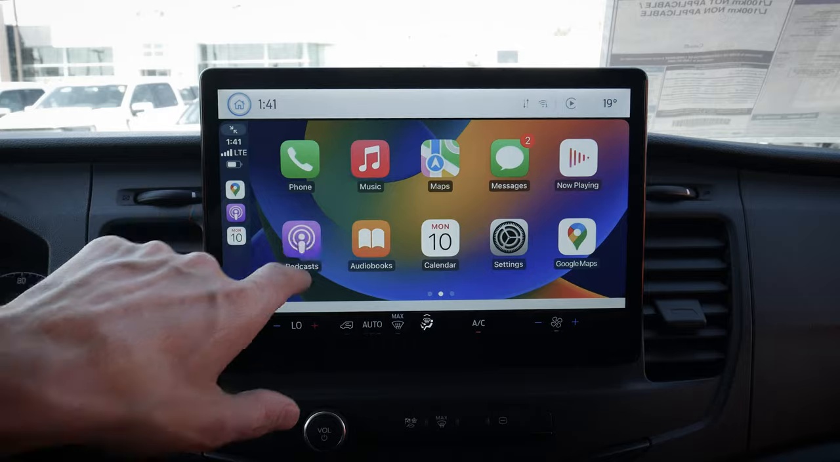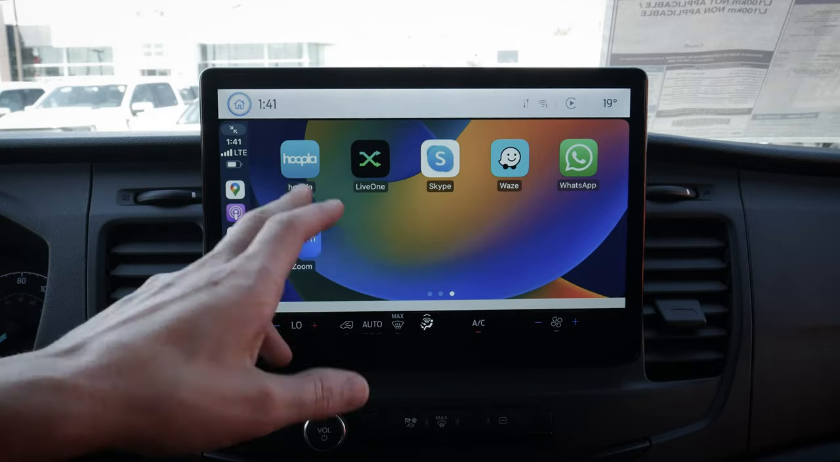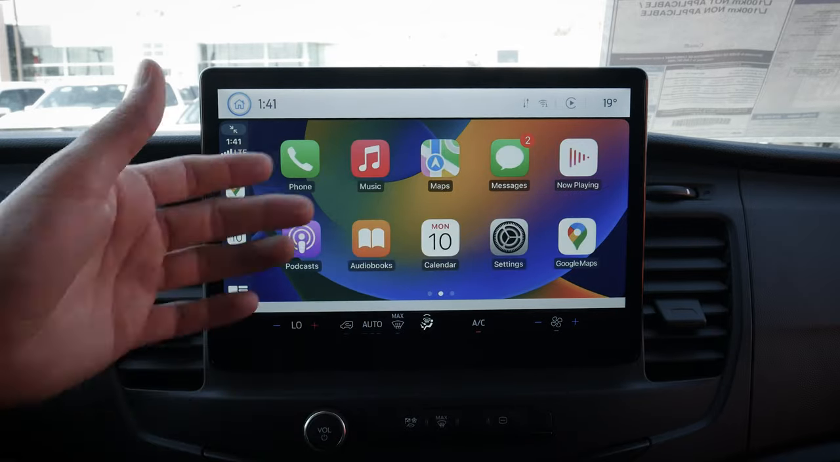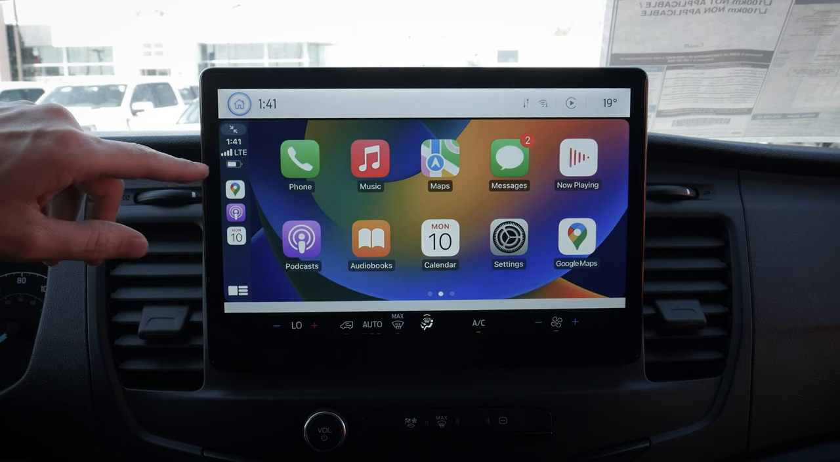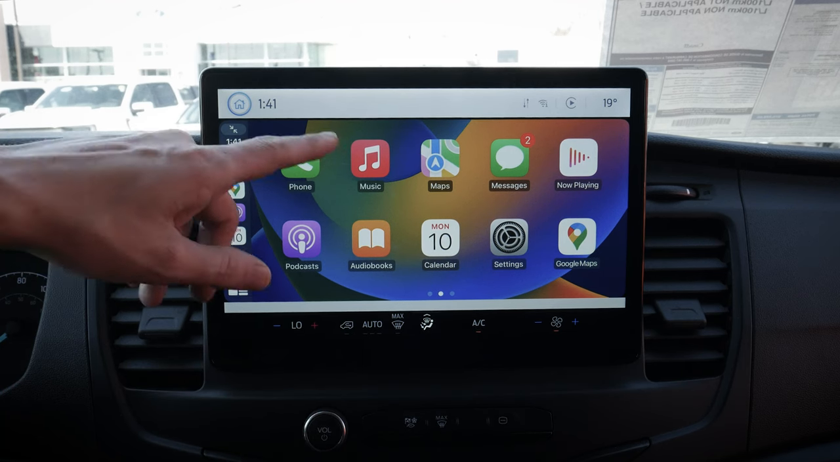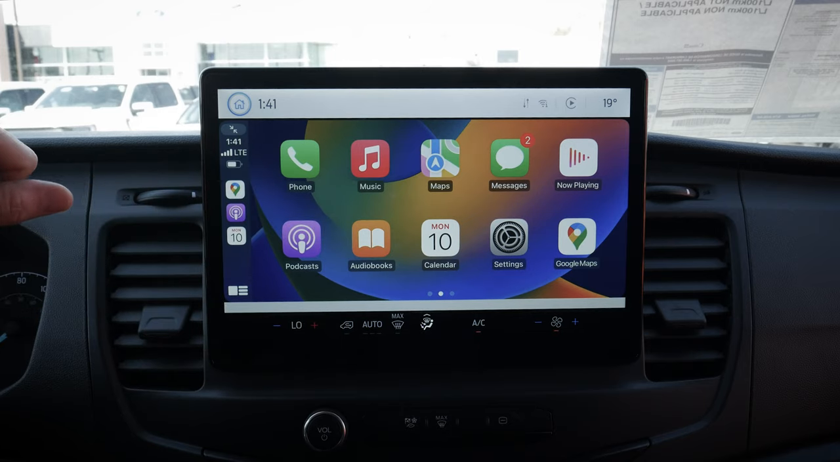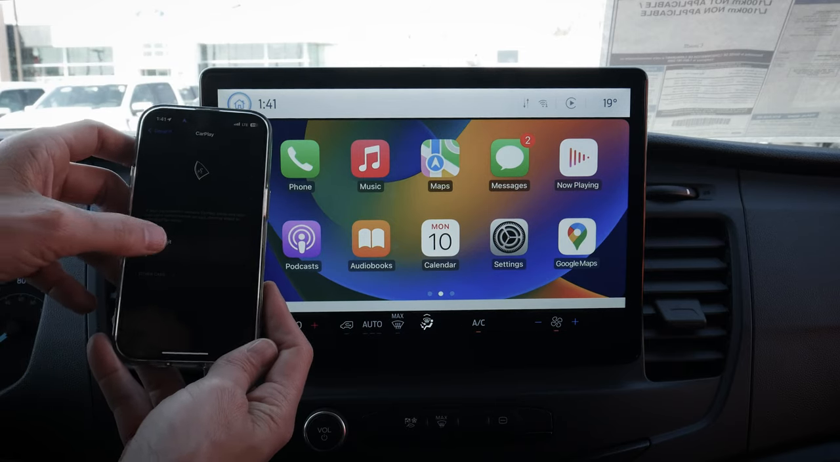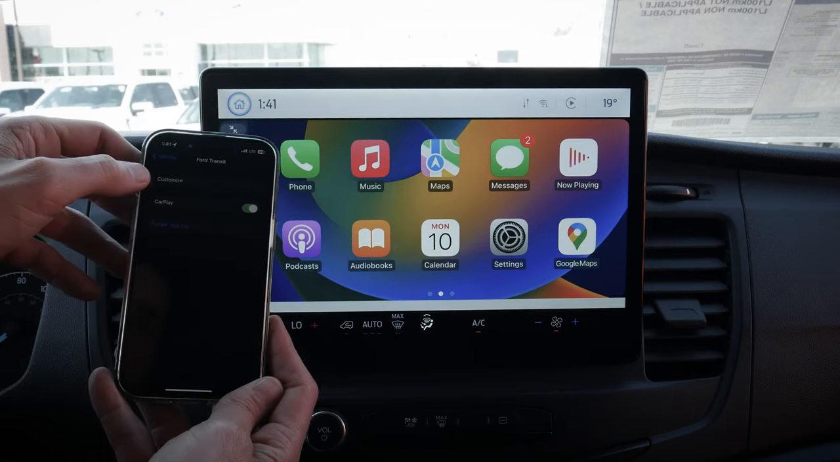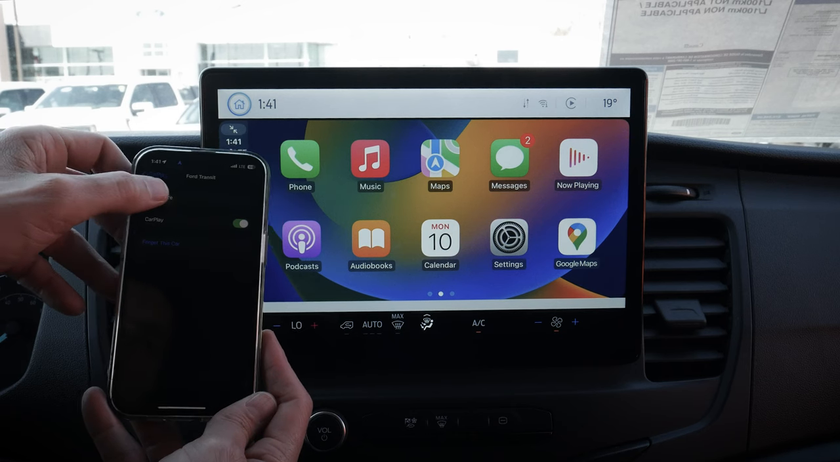Moving back home. Straightforward, like we've got Waze, we've got Live One, which is a radio app. Certain apps will work through this screen. Other ones won't. So not every app that you have on your phone is going to work through here, but we've at least got some of the major ones like podcasts and things like that. Now, on our phone, if we go into our general settings, we can go into CarPlay, go to the vehicle, and customize it, turn CarPlay off, or forget the vehicle.